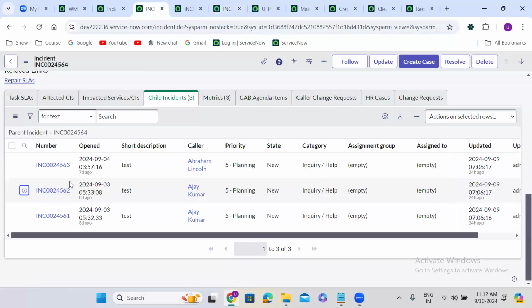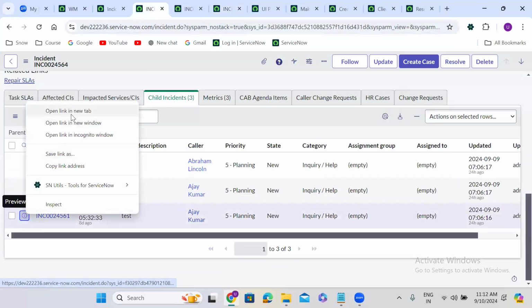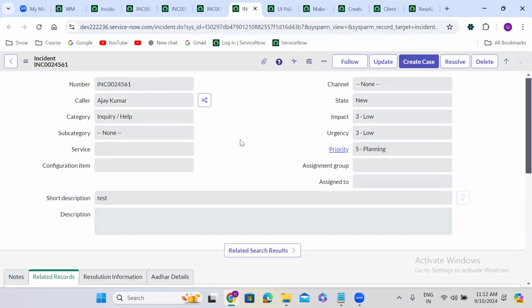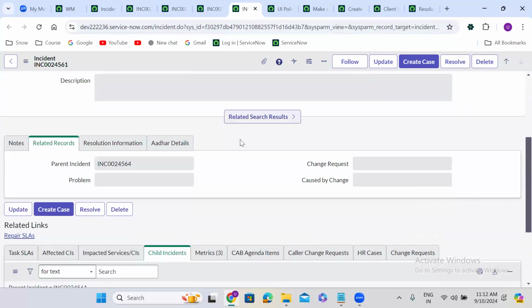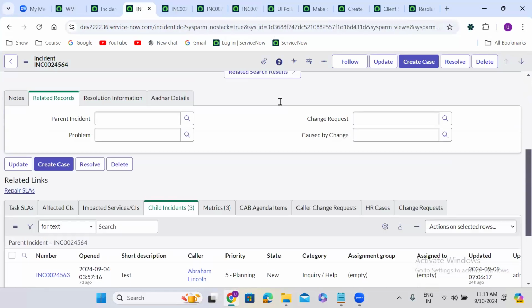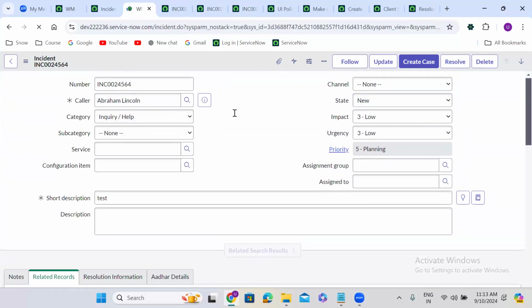Okay. Similarly, you can open this one. This is also read only. You can see all the child incidents are read only. So this is a parent incident. As this is a parent incident, it is editable.